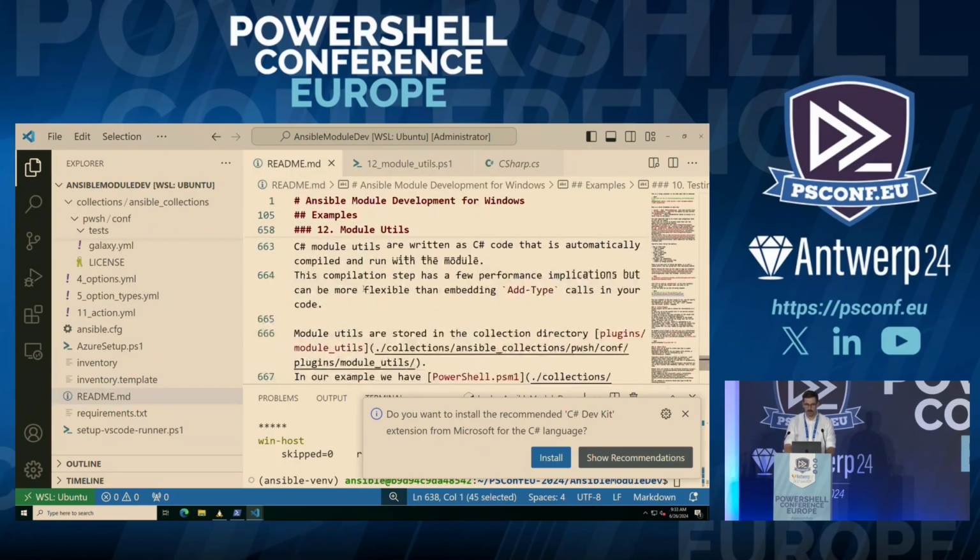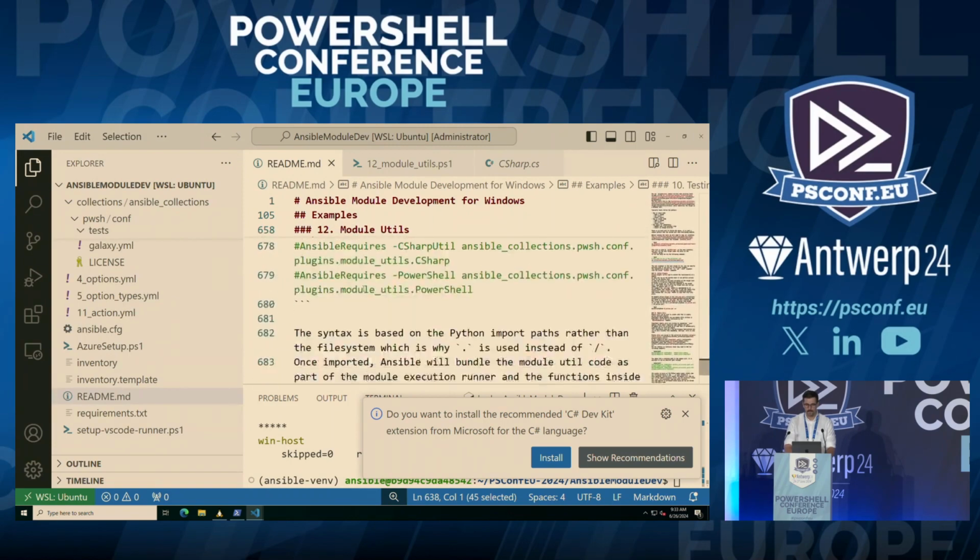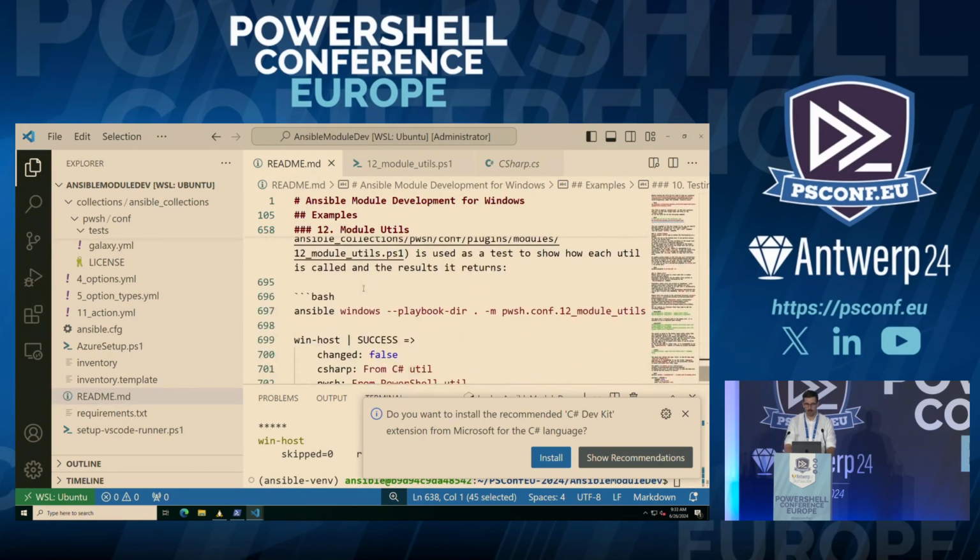So if I was just to show you that one actually running, there's a whole bunch more information that I won't really go into.